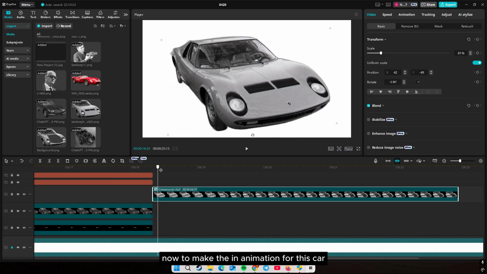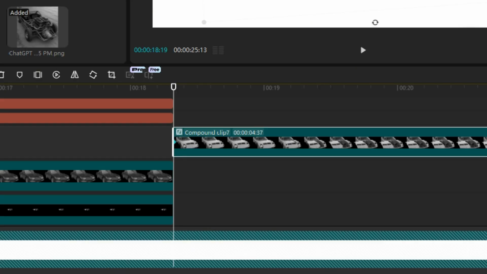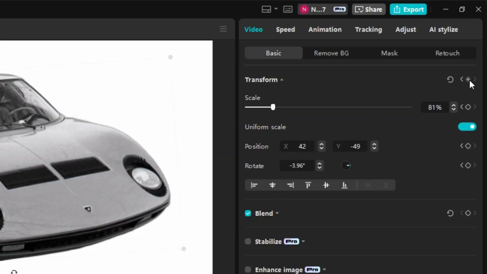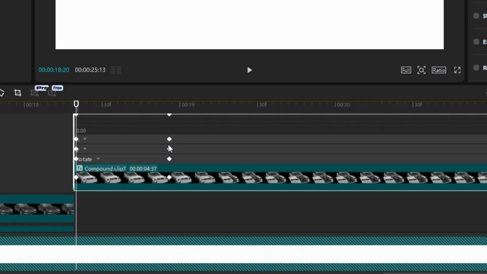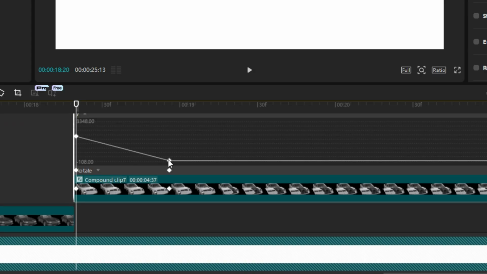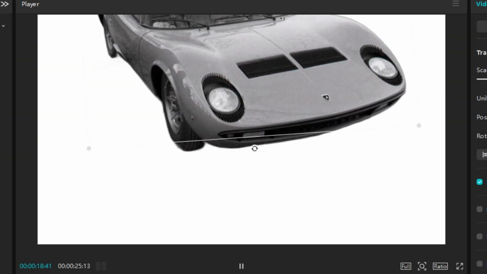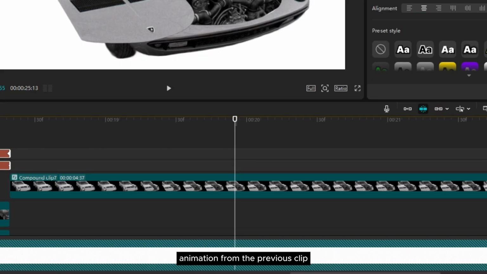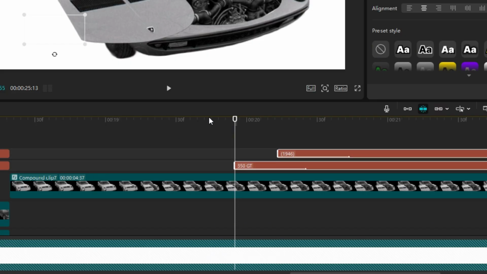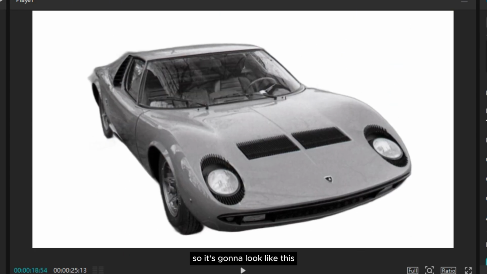Now, to make the in-animation for this car, I'm just going to add a simple slide-down animation using the keyframes. And here is the result. And now you just need to duplicate the text animation from the previous clip and apply it to this clip. So, it's going to look like this.